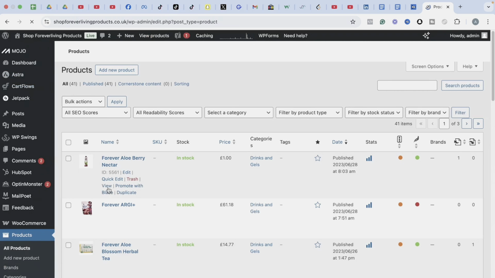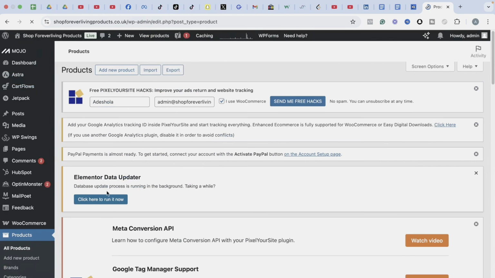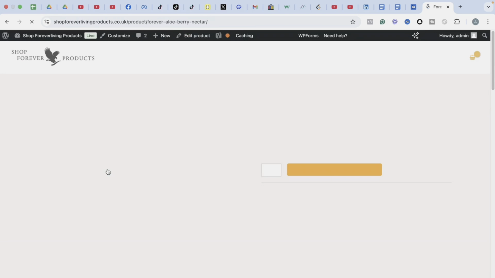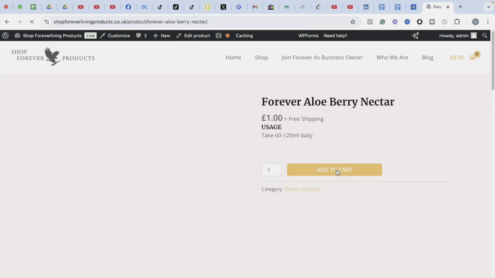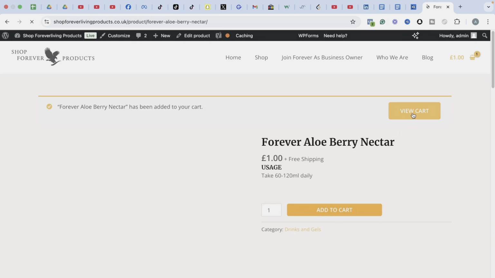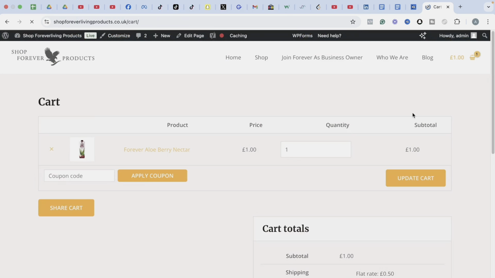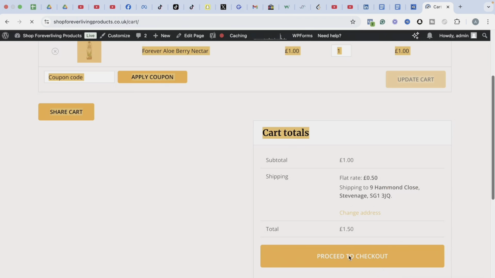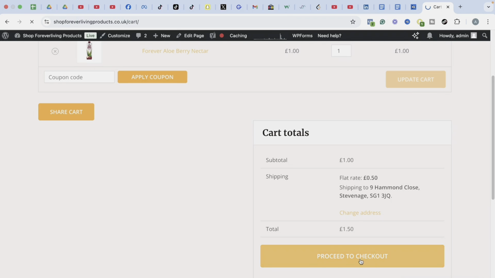Then I'll come to view this product that I changed to £1. Then I'll click on add to cart. Once I click on add to cart, I'll click on view cart. Once you click on view cart, then you come to proceed to checkout.